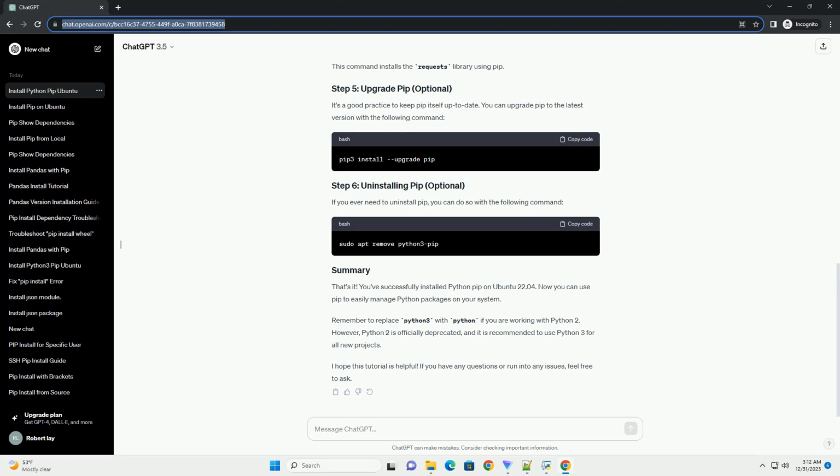Once the installation is complete, you can verify that pip is installed correctly by checking its version. This command should display the installed pip version. Now that pip is installed, you can use it to install Python packages. For example, let's install the requests library. This command installs the requests library using pip.